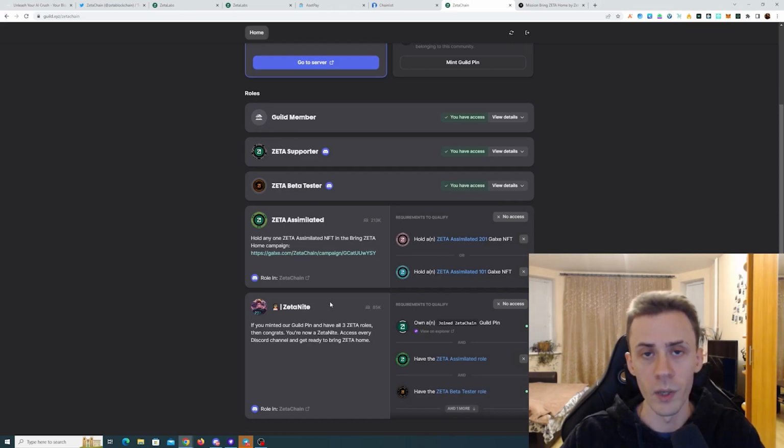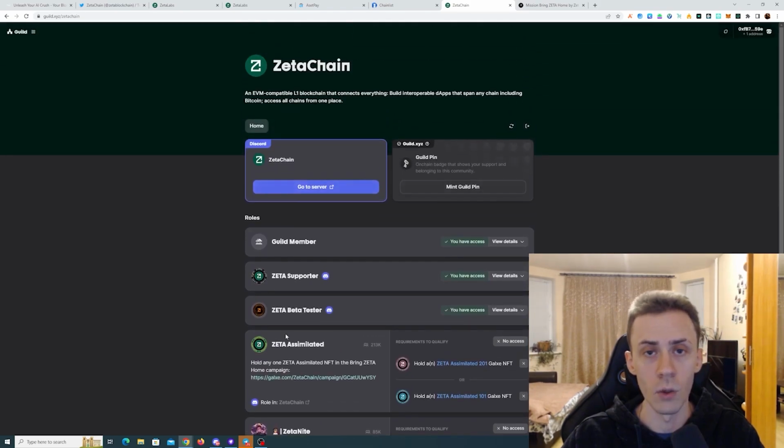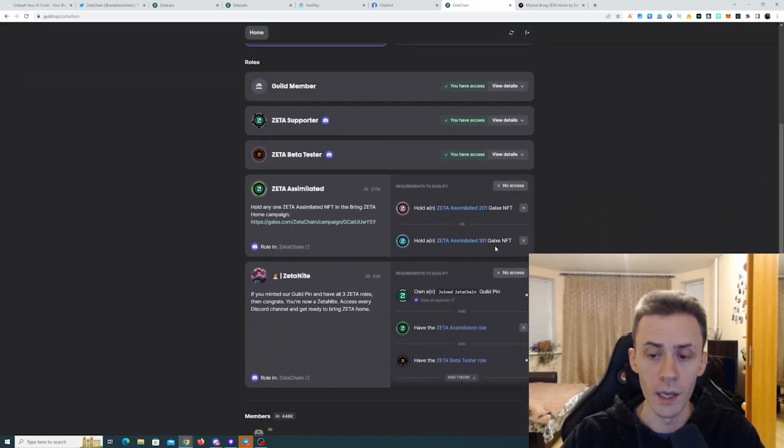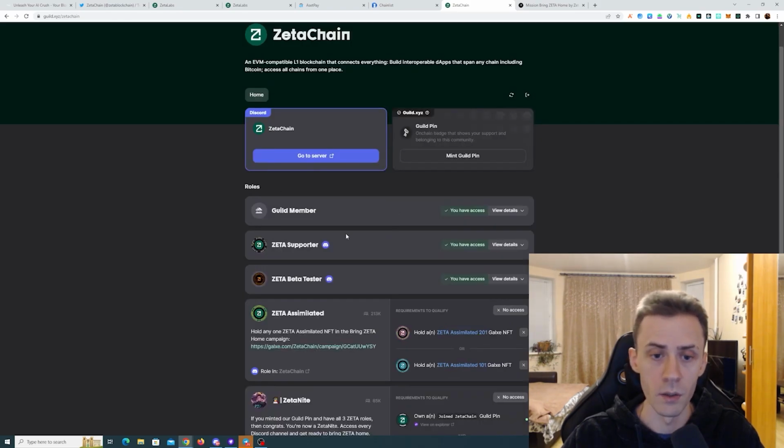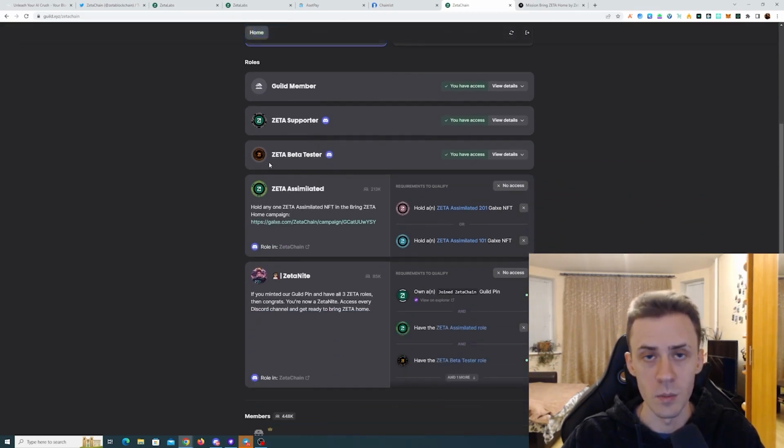But what we're after here is the Zeta Knight role. This is like the ultimate role available here. And in order to get it, you need to get all of the other roles and also mint a guild pin. So what are the roles here? Guild member is pretty self-explanatory. Then you get Zeta supporter, Zeta beta tester, Zeta assimilated.